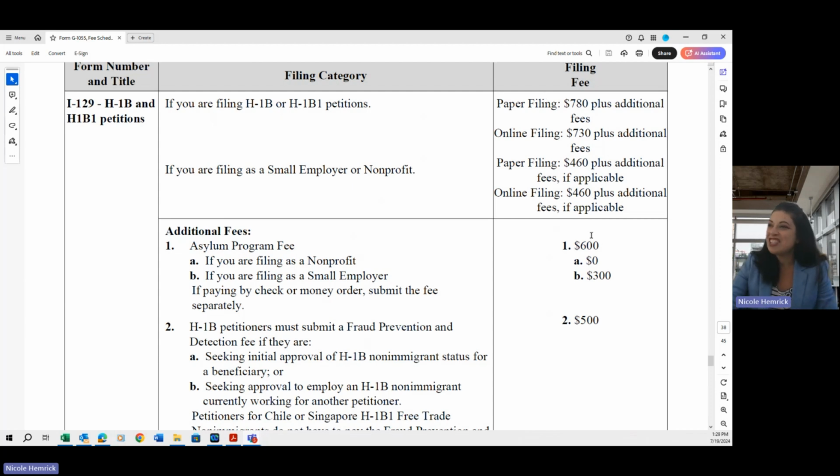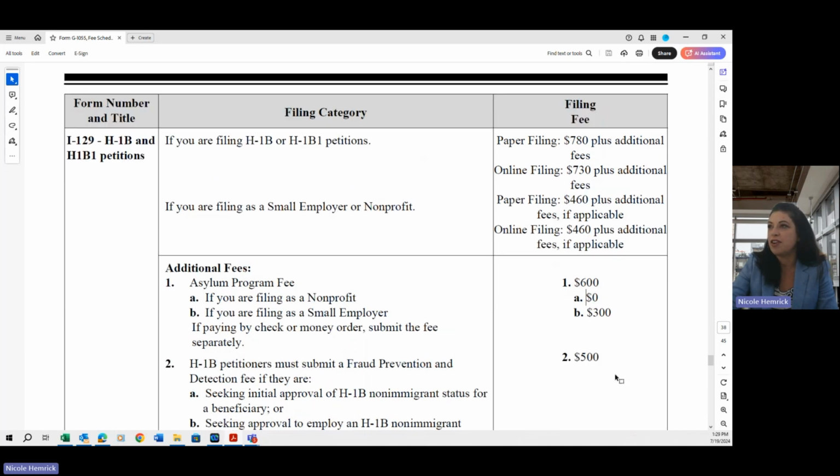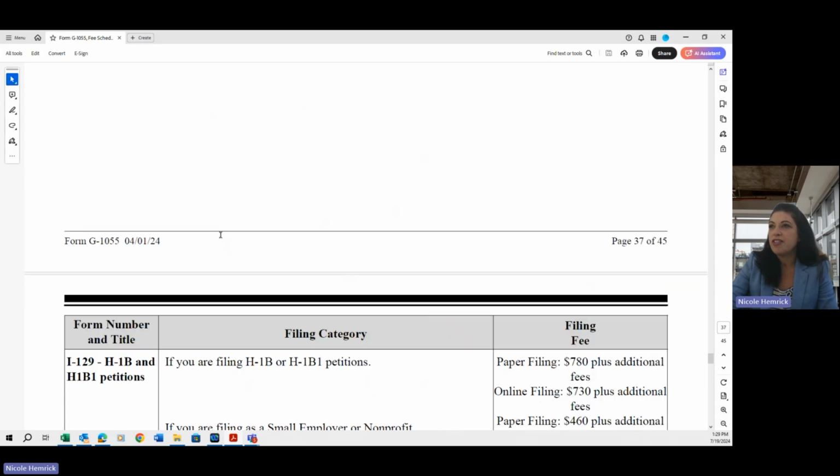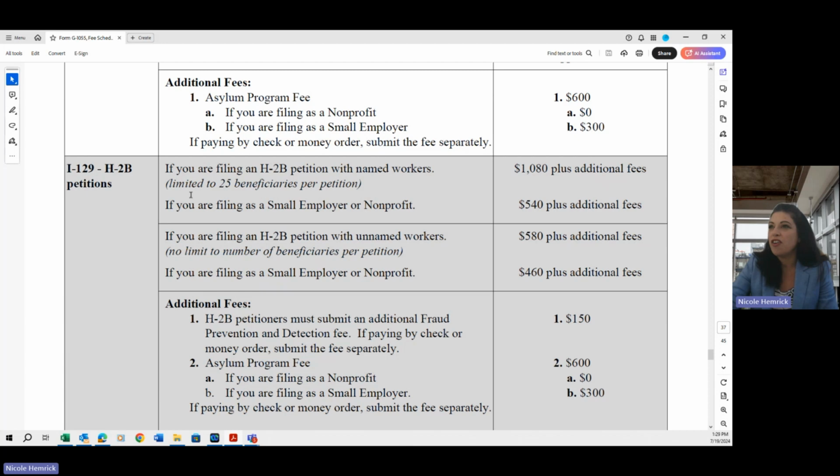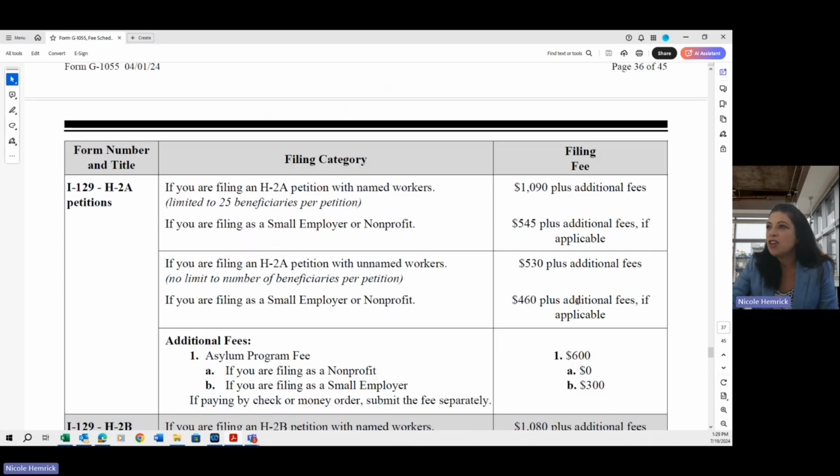You'll see here, $600 for some employers, and then for small employers, it's $300. For nonprofits, it's $0. Now, that's not the end of the story. As I said, these prices also vary by case type. So if you're sending it in for an H-2B, look, the price might be $1,080, it might be $540, and so on and so forth. So this is just to demonstrate that USCIS has made this way too complicated, and it's creating major issues.